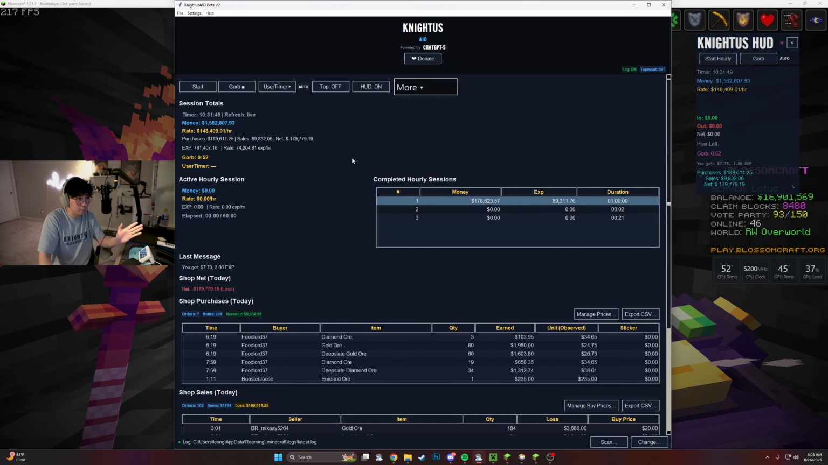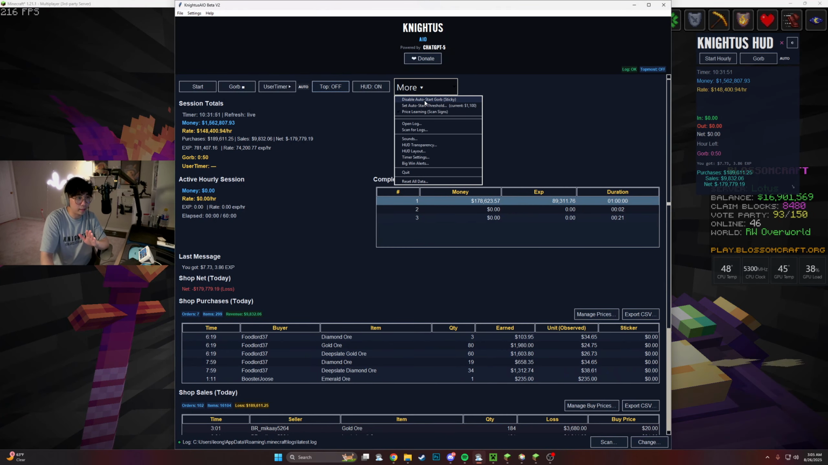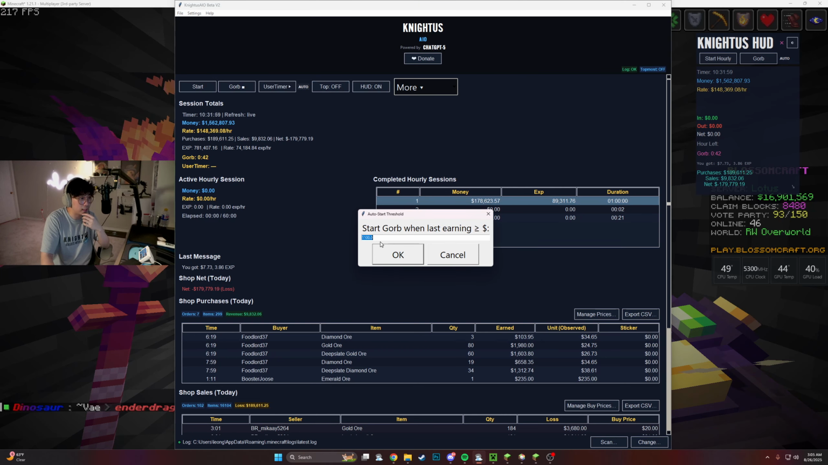So yeah, that's pretty much the auto Gorb fire. And then yeah, you can disable auto start, which I don't want to disable it. I love this feature. Then you can set the threshold, so mine's set to 1100. You can set it a little bit higher. And one thing to note for the auto Gorb fire is you have to be able to actually one-shot the Gorb tab. So something like the Blossom Staff or the new Gauntlet, those will be able to one-shot it, which makes you earn over 1100 most of the time.